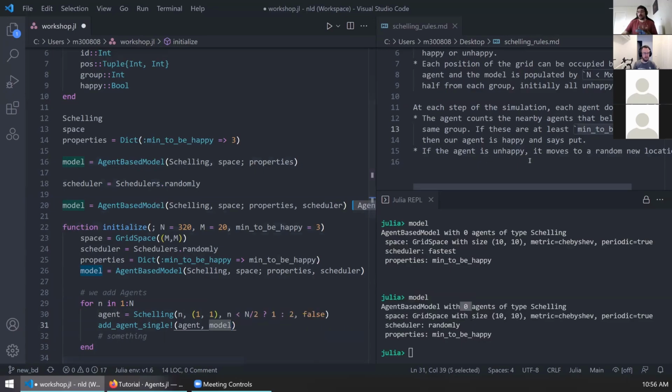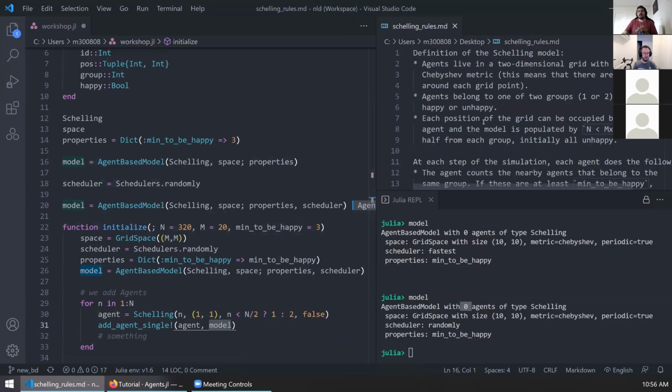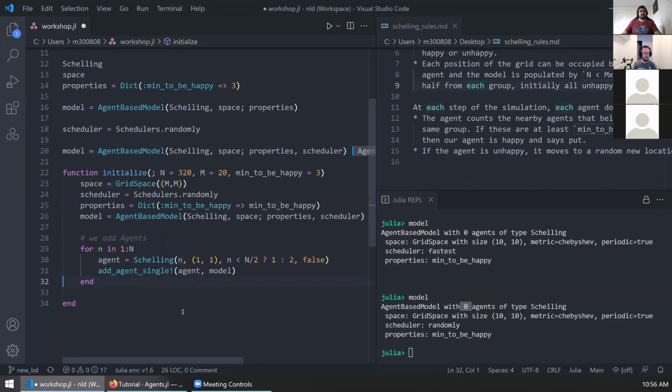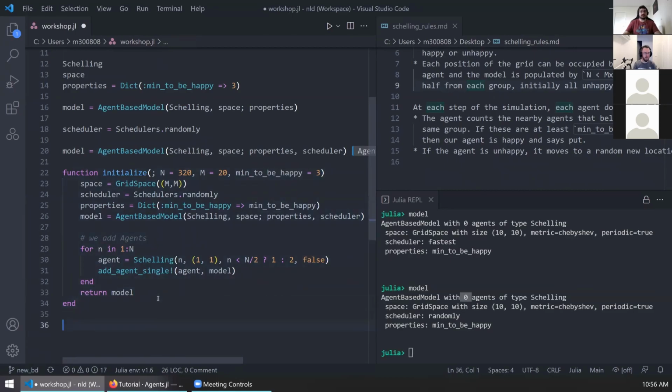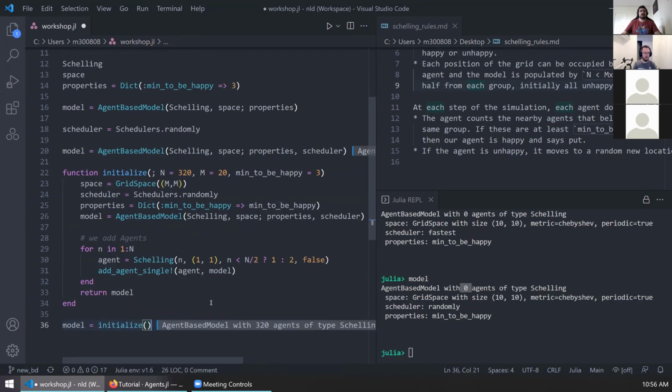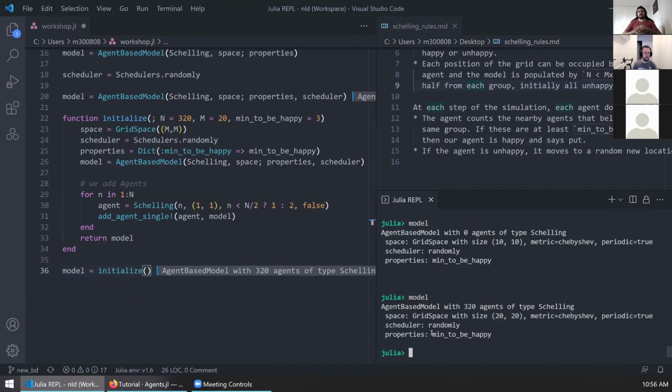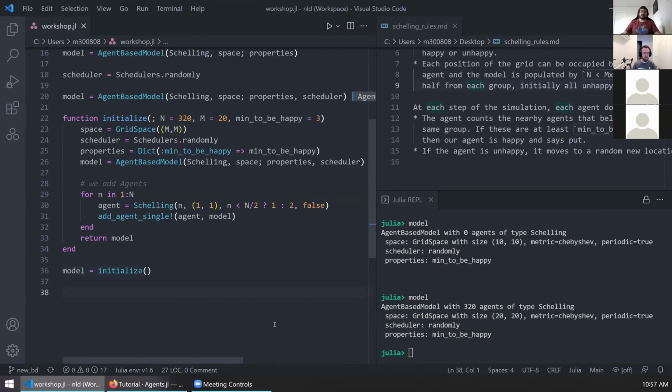Because also this is what we want according to the Schelling model, right? It says over here, each position can be occupied by at most one agent. So that's exactly what we are going to do. And then we return the model, return model. So I evaluate this function, and when I say model equals initialize, I don't change any of the default keyword arguments. And now if I go to the console and type the model, you see Julia tells us nicely, this model has 320 agents. That's perfect. So that's already step 3 out of the tutorial.